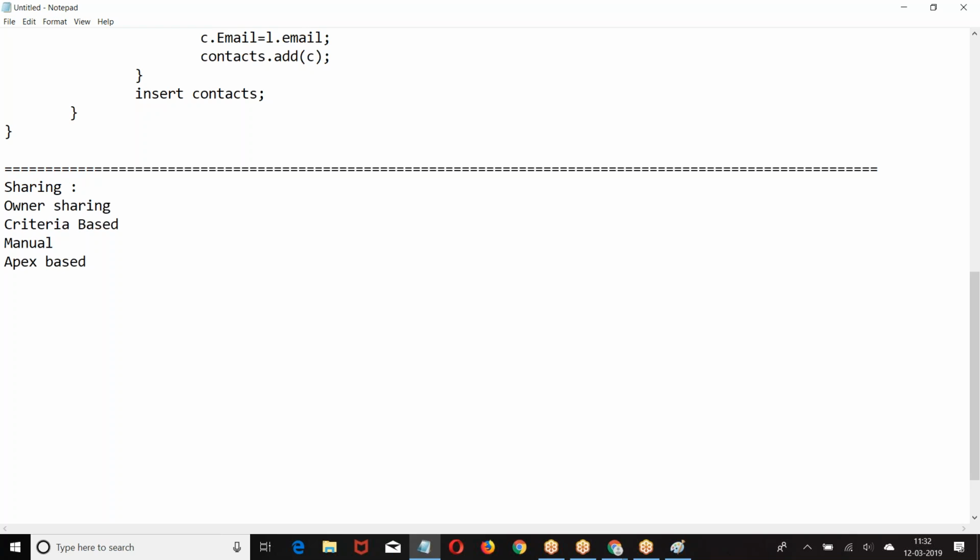Whenever we are unable to share the record with the owner based, criteria based, or manual sharing rule, then I will go for apex based sharing. Wherever owner based, criteria based, manual based sharing is not working for you, there I will go for apex based sharing rule. When you go for apex based sharing, we need to understand a few things here.